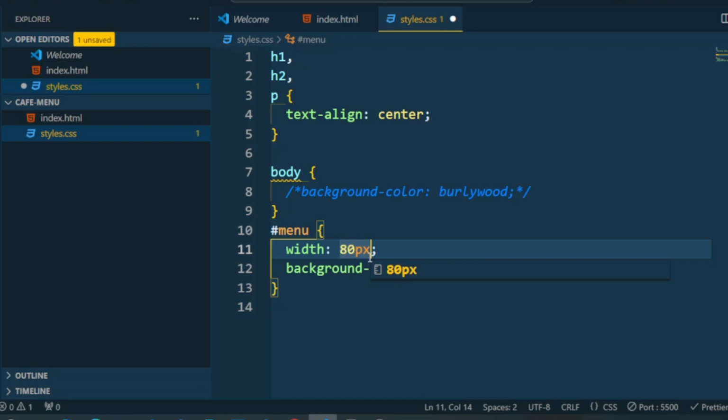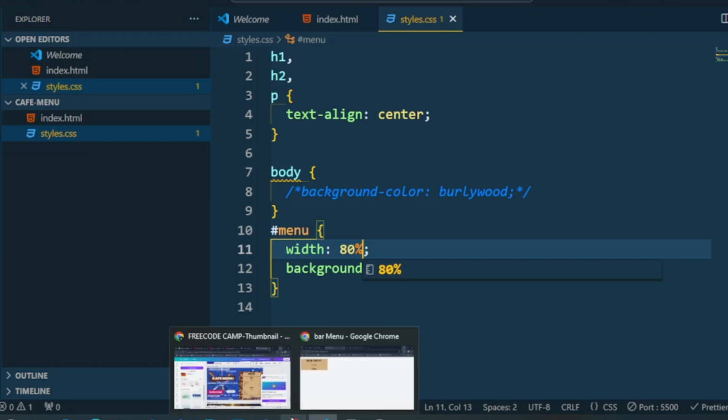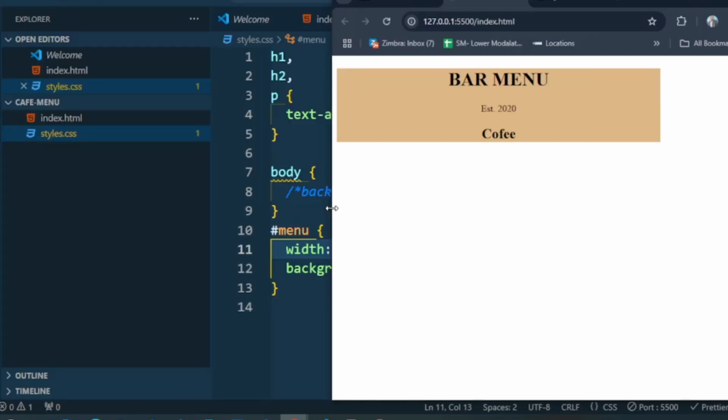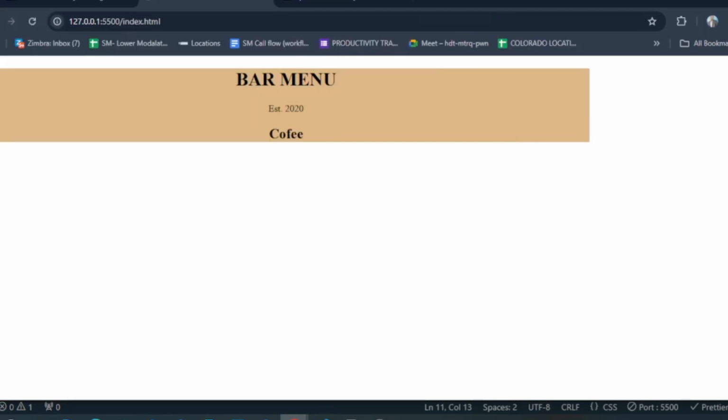Okay, so now when I hit save, when you go back, now you're going to see the width is bigger. Now the width is going to be according to the parent container. Okay, good.